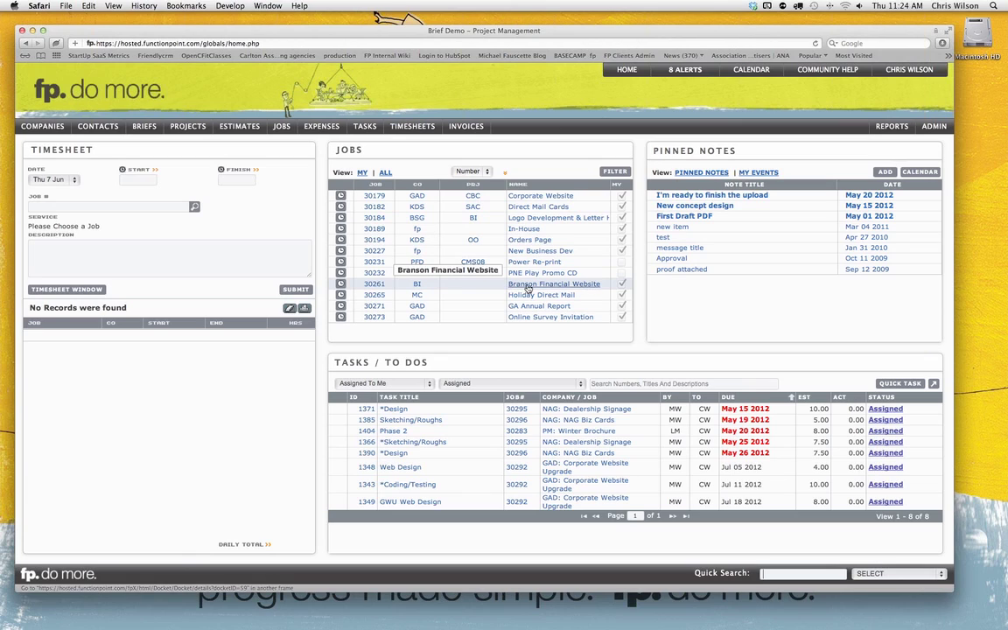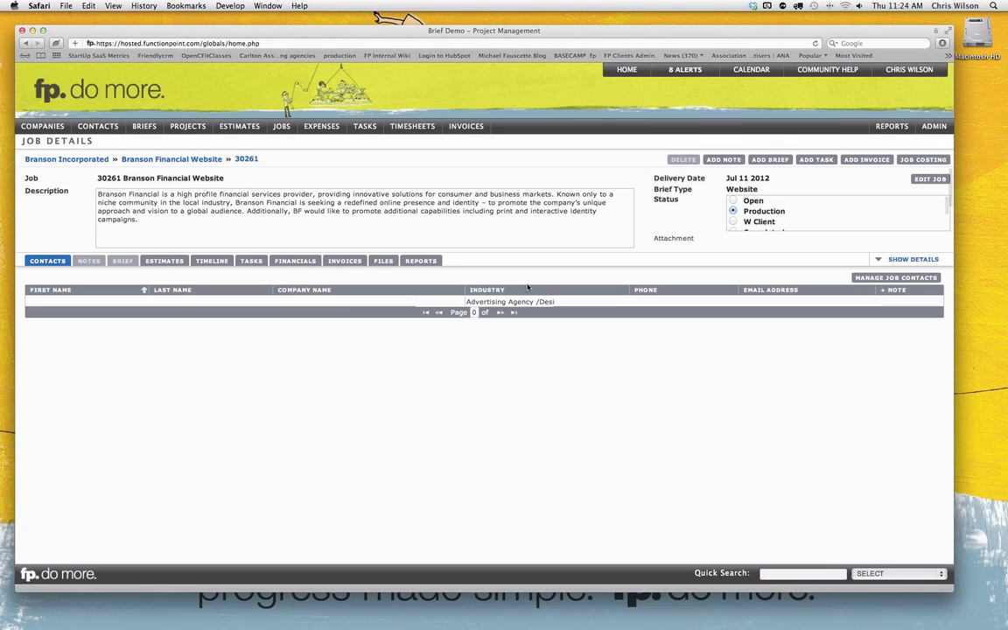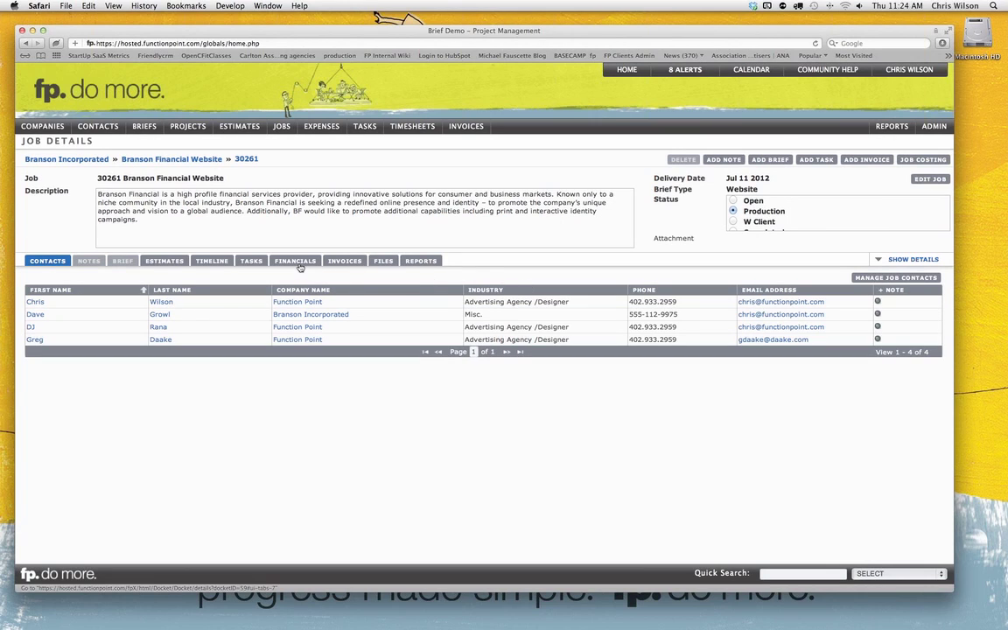30261 is the job I'd like to use. Of course, right from the main dashboard, selecting the job name will take me to the job detail page. If I were to select the job number, of course, it does take you directly to the tab for the financial information within this job. That's another webinar as well.